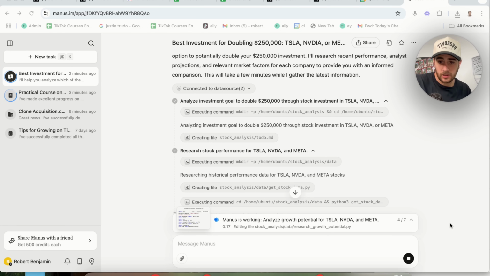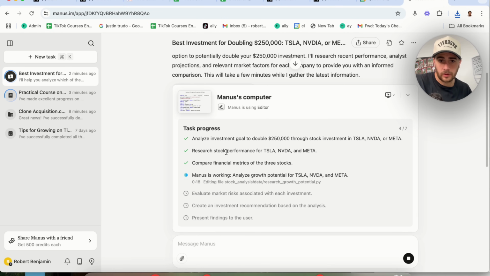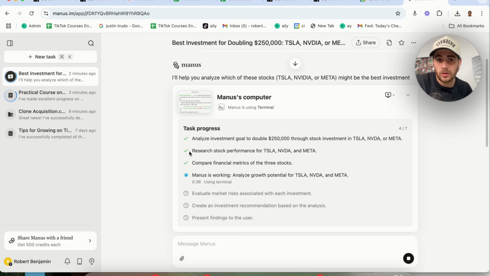Now, if we check on this here, we could actually go through the plan that it's going through. So it's analyzing the investment goal, it's researching all the different stocks, it's comparing all the different financial metrics, it's working on analyzing the growth potential, it's going to evaluate the market risk associated with each of them, and then it's actually going to create an investment recommendation based on the analysis, and then it's going to present it to me.